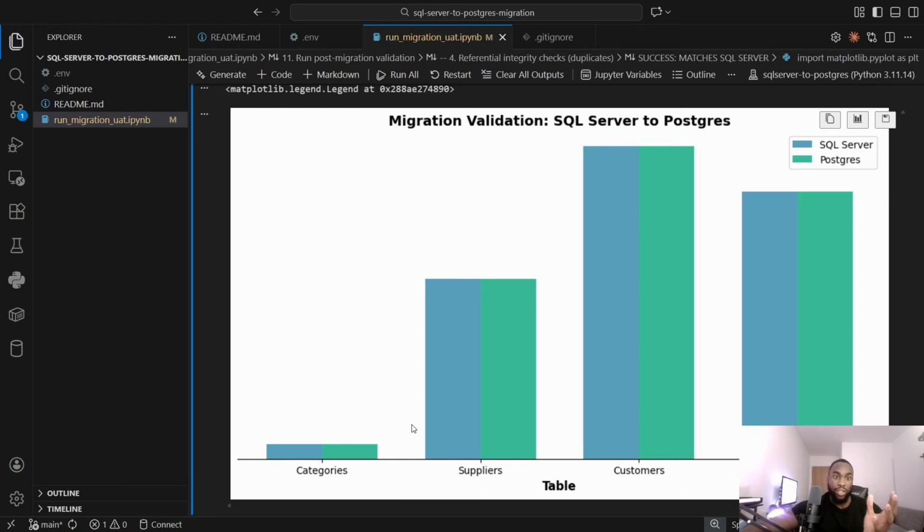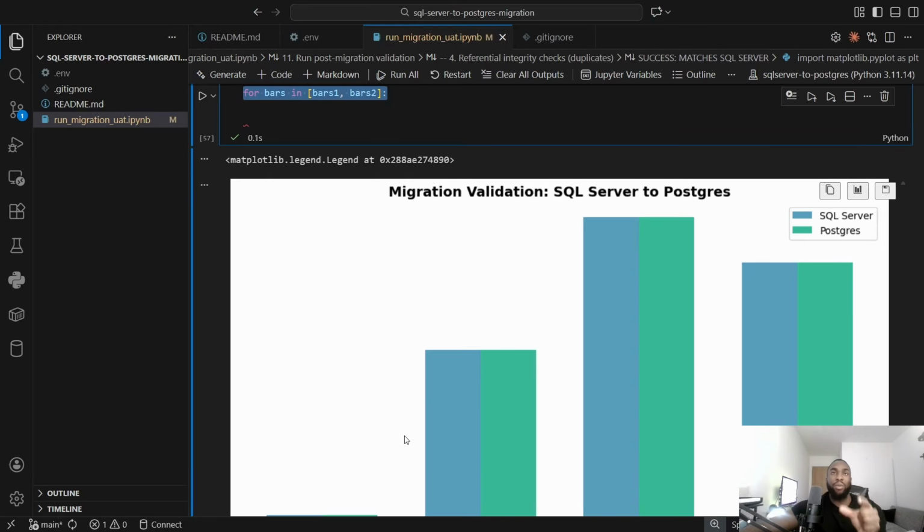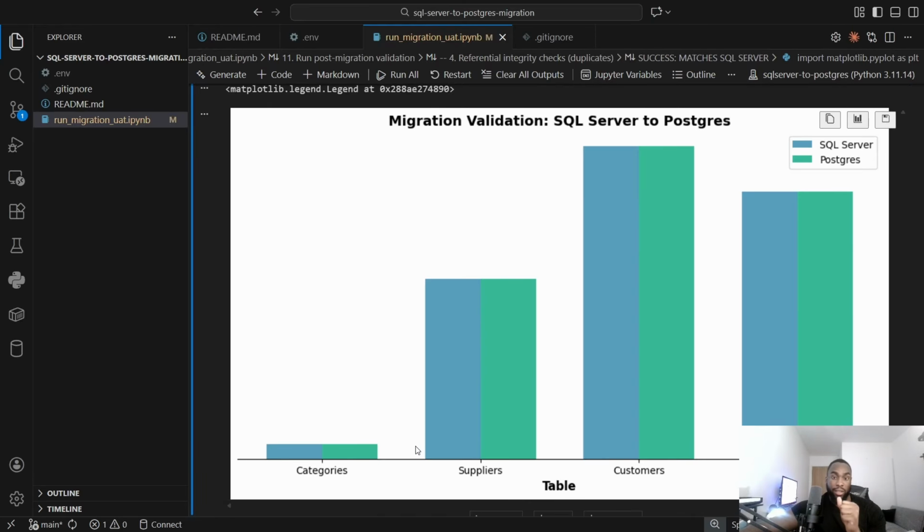So the first loop is going to loop through each of the grouped bars, right? So SQL Server's bars on the chart, and then Postgres's grouped bars. That's going to be the outer loop. And then we're going to create another loop inside this one so that it looks at each bar within each group. So for instance, the SQL Server bar that represents the customers table row count, and then one that represents the suppliers table. That's going to be the inner loop, right?